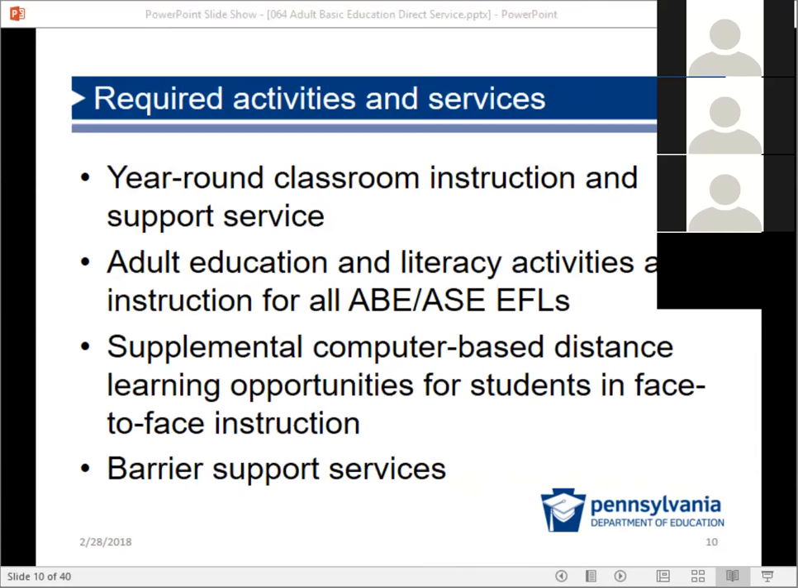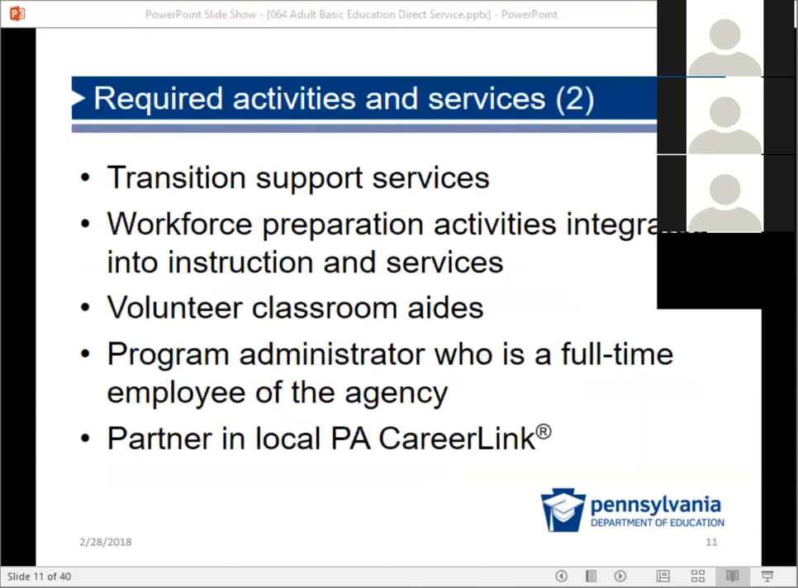Supplemental computer-based distance learning opportunities to students participating in face-to-face instruction who are interested in such services. We will provide more information about this requirement on a later slide. Support services to help students address barriers to participation. Support services to help students identify education and career goals, develop employability skills, and successfully transition to post-secondary education or training or employment as appropriate.